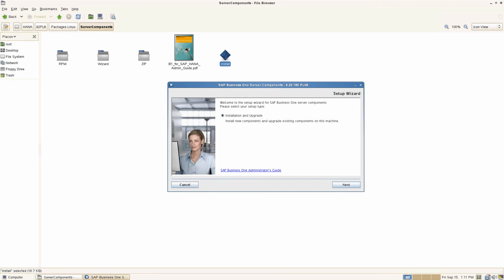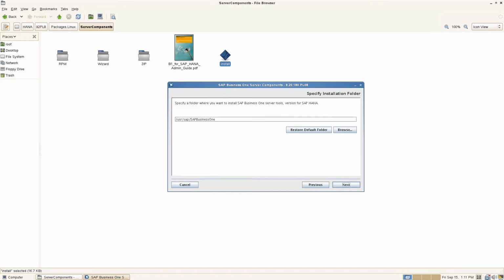But remember, very, very important, you don't need to install the Business One server tools. You don't need to install the landscape directory. In a cloud environment, the Cloud Control Center does all that. So let's go ahead and you'll see what I mean. So I go in here and I say next. Where do I want everything installed? In this case, I'm going to say to user SAP Business One, again accepting the defaults.